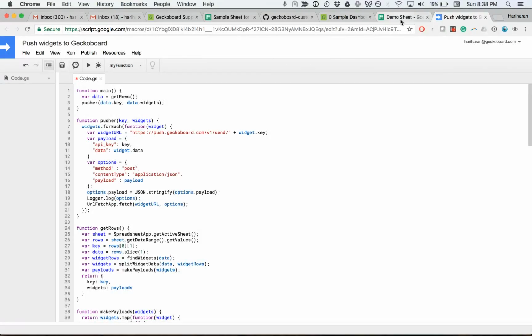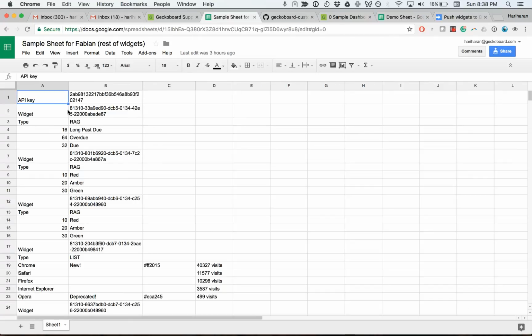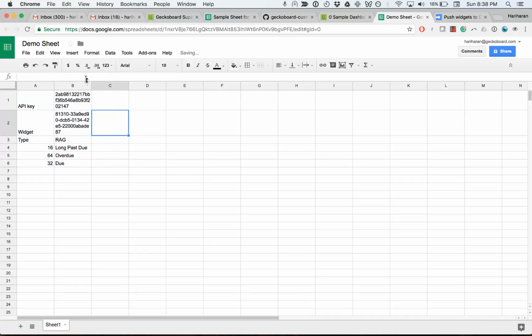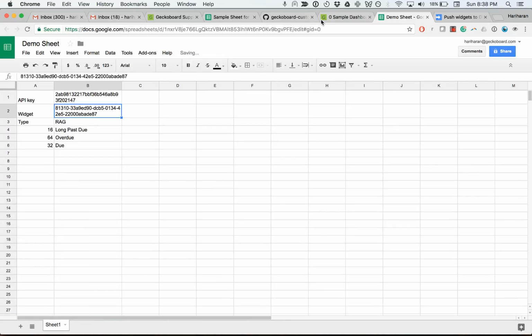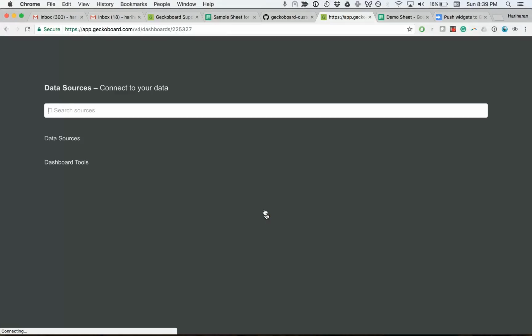Okay, now let's come back to the sheet, and I've shared this sample sheet with you, just picking up the format from there. Let's copy the format for the RAG widget and paste it over here. You can pick up the API key from the account section. Let's go ahead and create a new widget so that we can get the widget key.